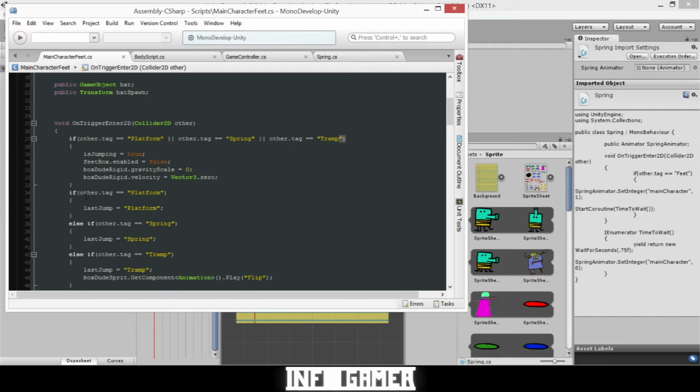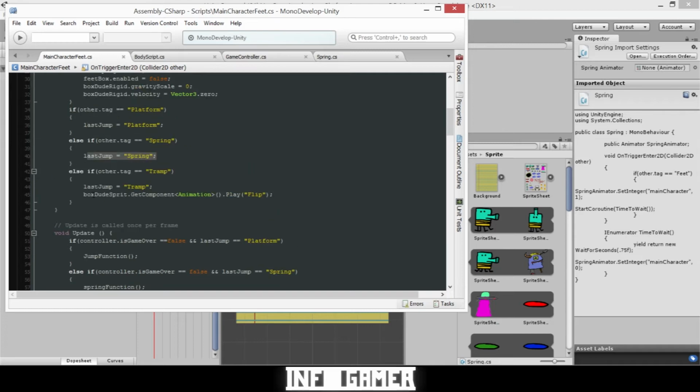So the next if statement, we're just strictly checking whether or not the last object we ran into was platform. So we say if other.tag equals platform, then we set last jump equal to platform. That's where we're saving that string. Then we have an else if statement, which is if other.tag equals spring, then we're setting it equal to spring, and so on with the trampoline. But I'll talk more about this if-else statement when we talk about the trampoline.